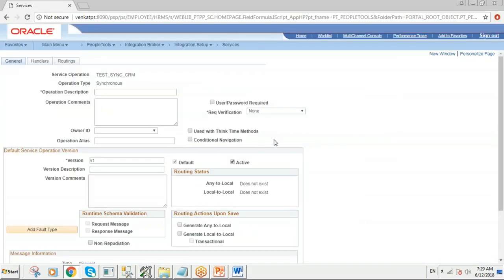Whenever you would like to mention anything like, let us say, operations description, user ID password is required or not to handle the service. If you say yes, it will ask. It's required verification. Any verification required, it depends, 100% purely depends on the client requirement.